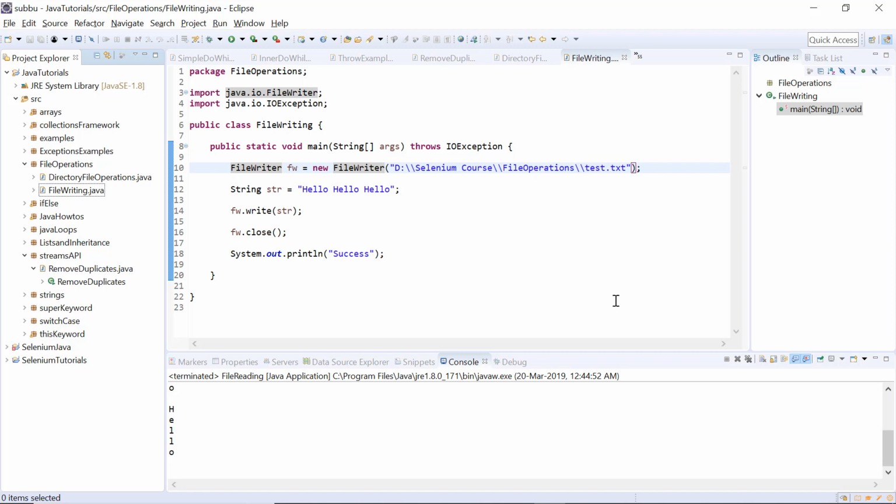Even though it reads the data from the file character by character, it returns an integer for that character. So we have to convert that integer to a character by casting it with the char data type. We will be using the FileReader class for reading the data from the file. We have a method for this, which is the read method.